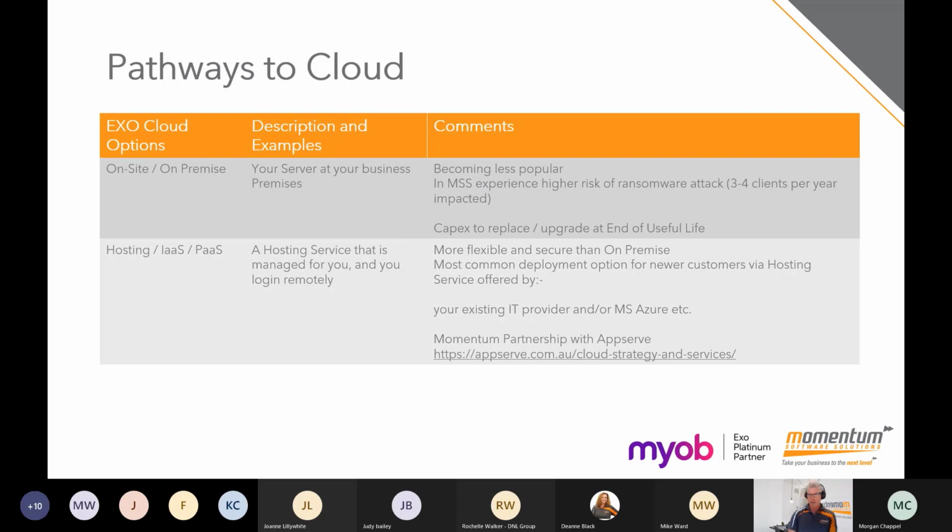So in terms of pathways to cloud, I may be preaching to the converted already. Some of you are probably already using hosted servers, but the reality is that on-site, on-premise servers are becoming less prevalent. And there's a couple of reasons for that. One is, the capex to replace or upgrade a server at the end of its useful life is significant, depending on size of business. Could be anywhere between $30,000 and $100,000 for a reasonable spec server or servers to run your business into the next 3 to 5 years.